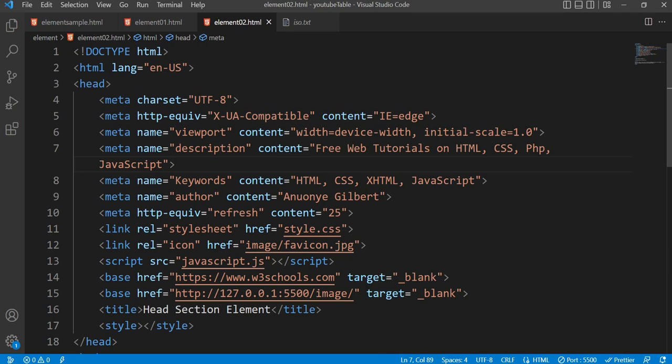The content, the name is description. Remember here, the name is viewport. Hope you see what is going on. Viewport tells you what you see on your screen, what you see on your device. But here, the name is description. It describes what you will have in your page. Here we'll have free web tutorials on HTML, CSS, PHP, and JavaScript. That's the content of the description. And let's go to the next one because of our time.